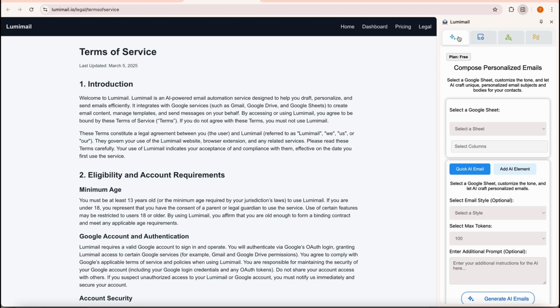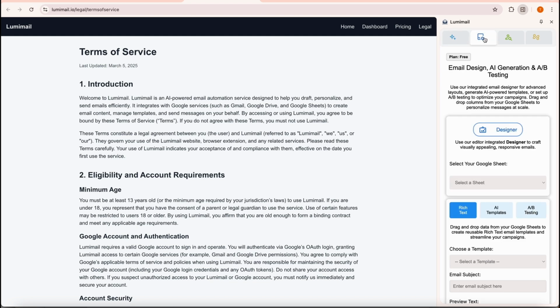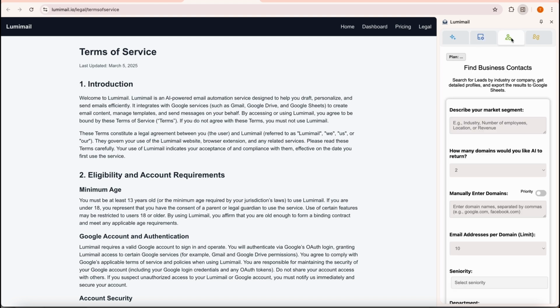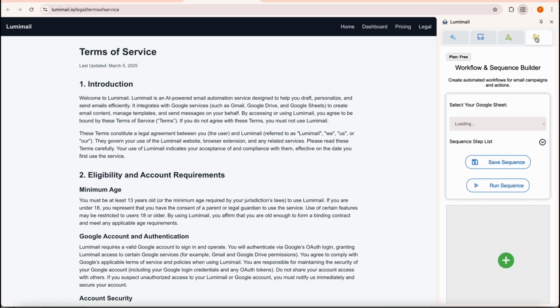Lumimail has 4 main tabs. Compose tab, where you select your Google Sheet, pick the data columns you need, and let AI generate personalized emails effortlessly. In Templates, you can browse and customize professional email designs. And with one click, open the designer for advanced editing. The Contacts tab helps you import, manage, and even discover new leads, keeping your audience organized and up to date. And finally, in Sequence, automate your campaigns with multi-step workflows and smart, timely follow-ups.